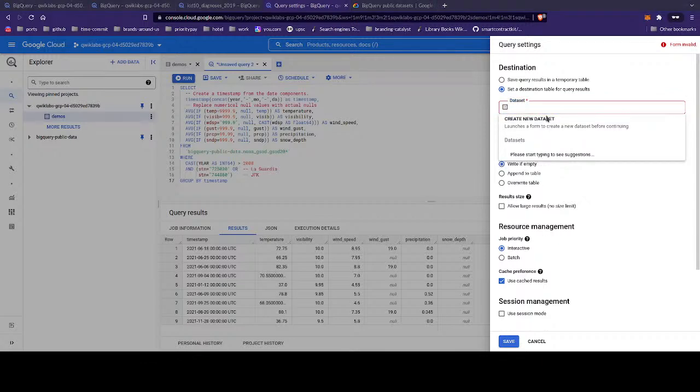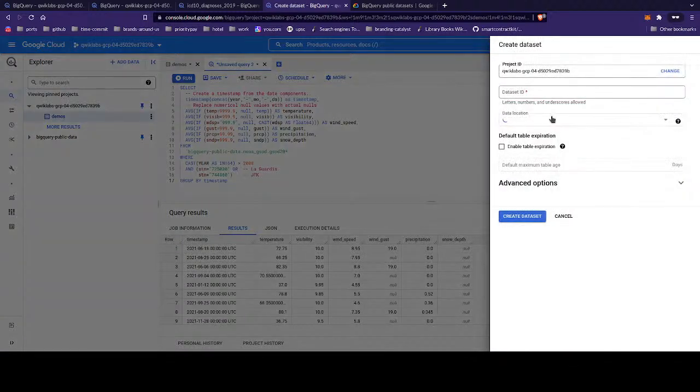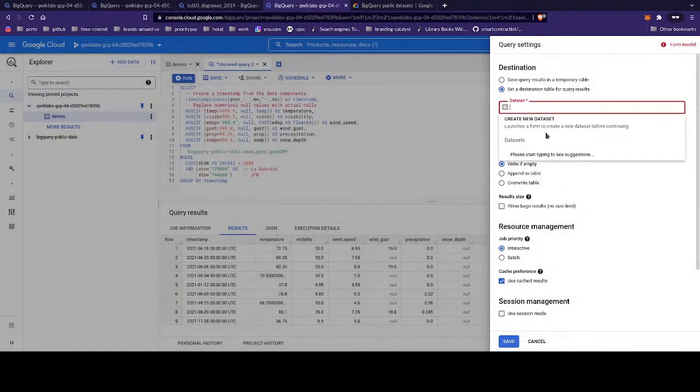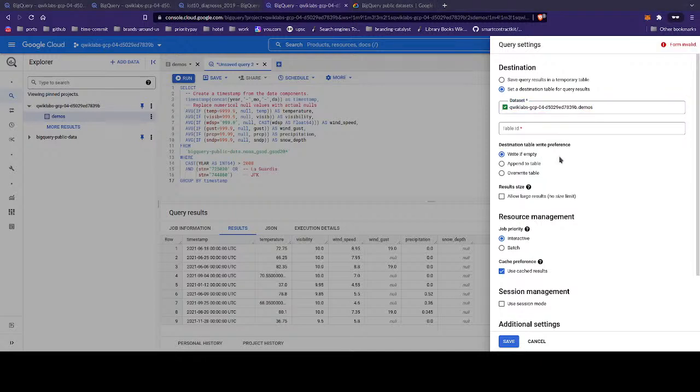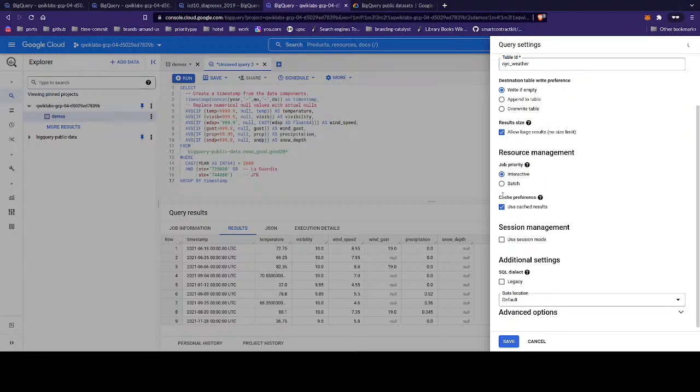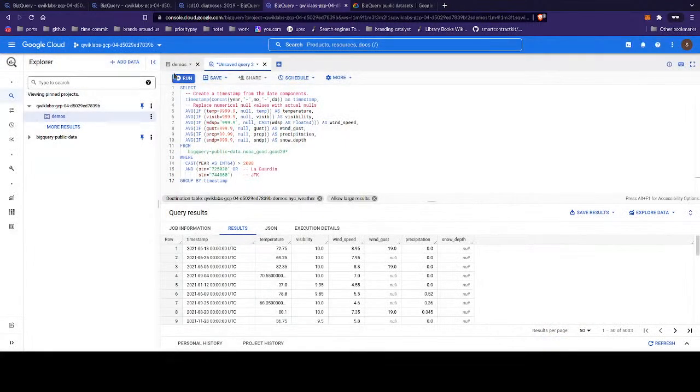For the data set, I think I can select it, and we can, let's say, name it New York and NYC weather. Okay, let's allow large results. Save and run.